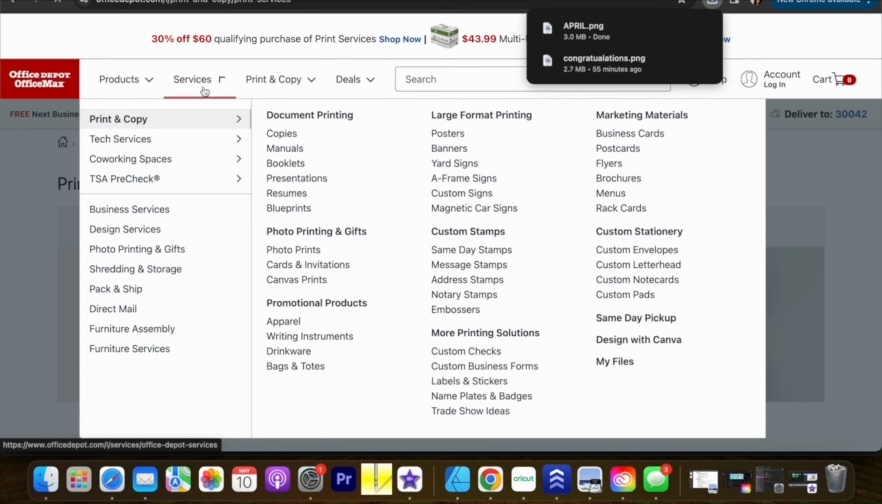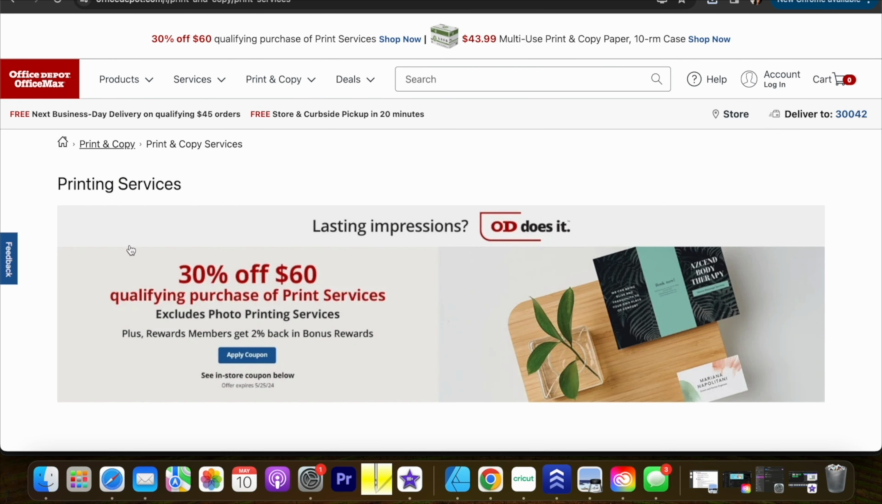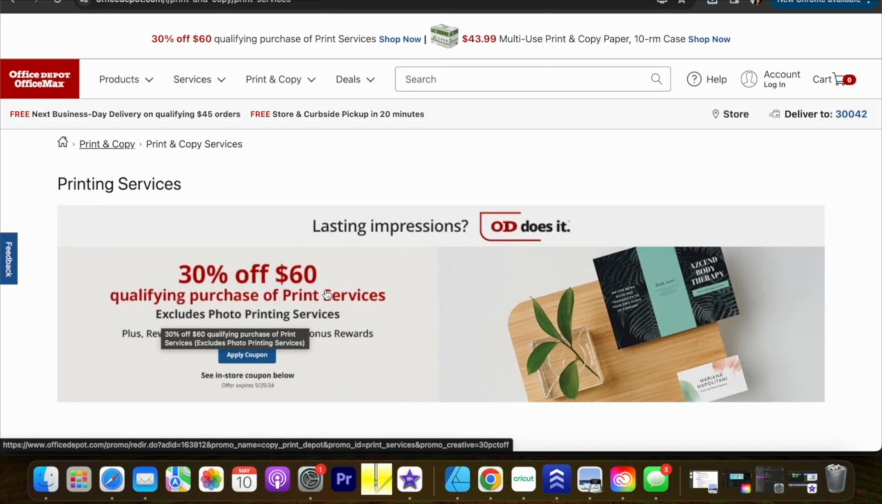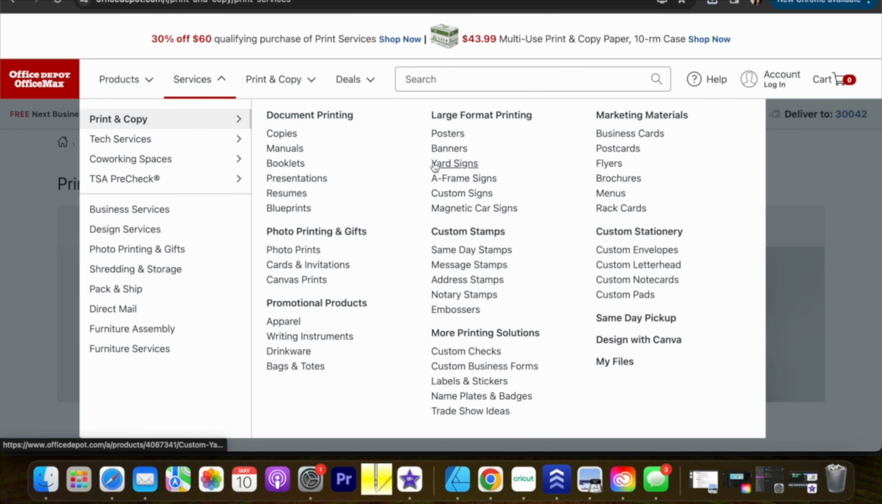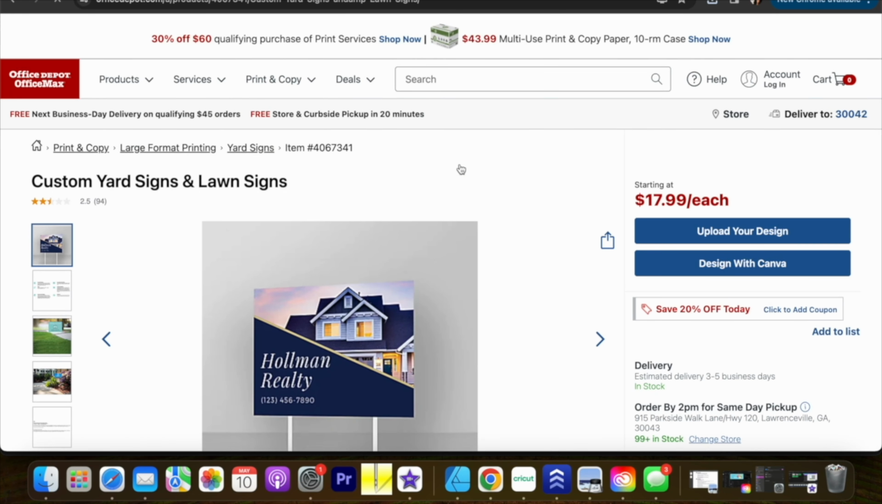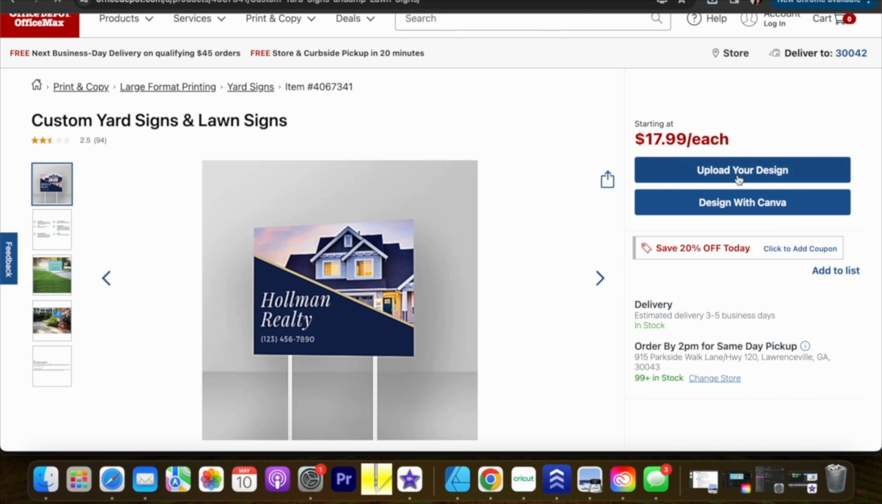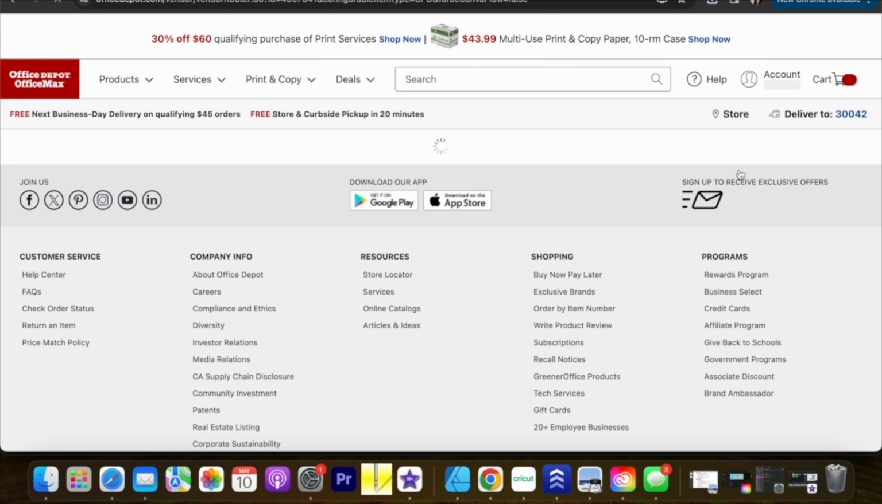Okay, so if you click up here, and also before we continue, always keep an eye out for coupons, because it's 30% off of $60 for any print service, which is what we're doing. So just keep an eye out for those things. And so here's our service. And we have large format printing, posters, banners, yard signs. We are doing a yard sign. And I want to upload my design today.